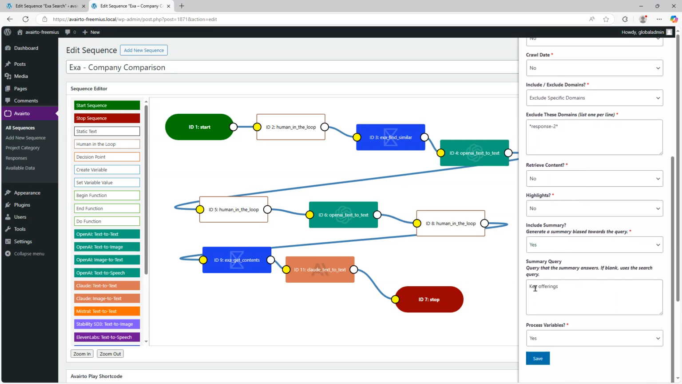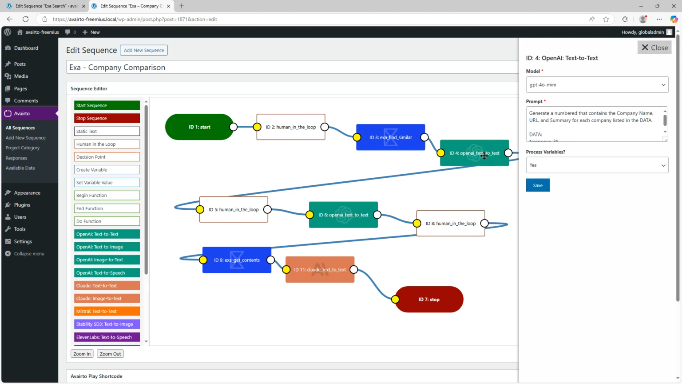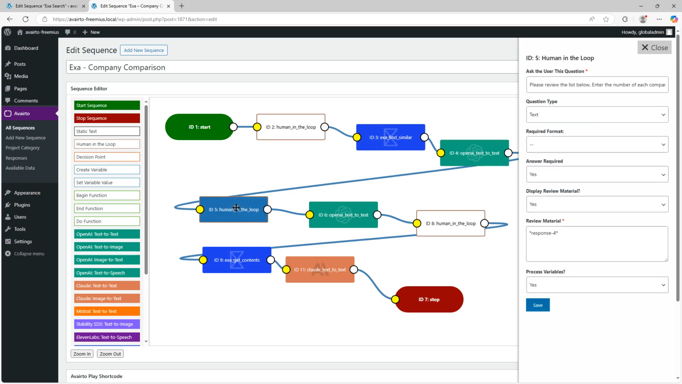And it's going to provide a summary of the key offerings of each of those companies. Next, it's going to take that information and reformat it into a numbered list that's easy to review and preview. It'll pass that reformatted list to the human in the loop function, and basically ask the user to review the list and provide the numbers of each company that they want to include in a report.